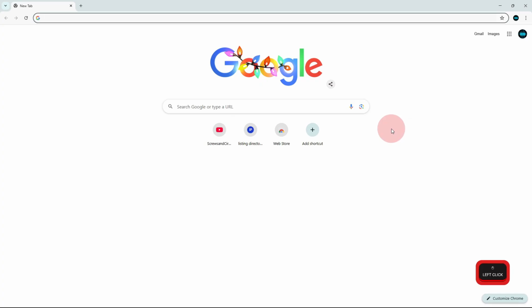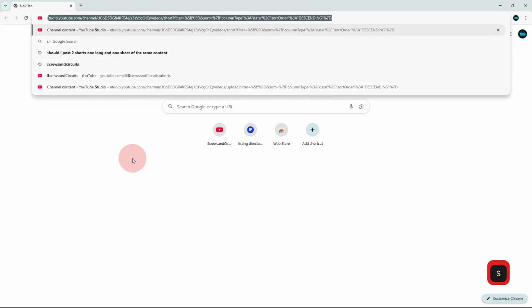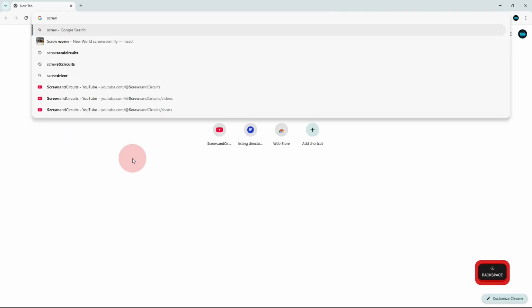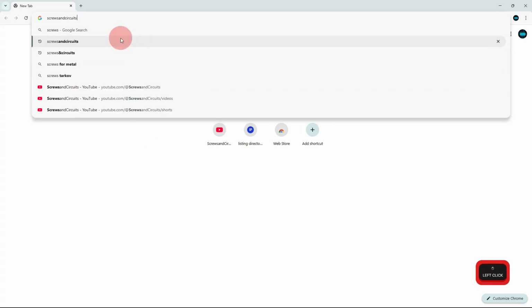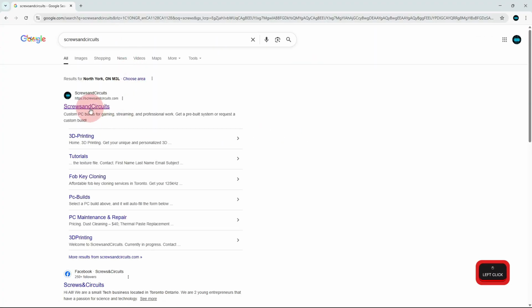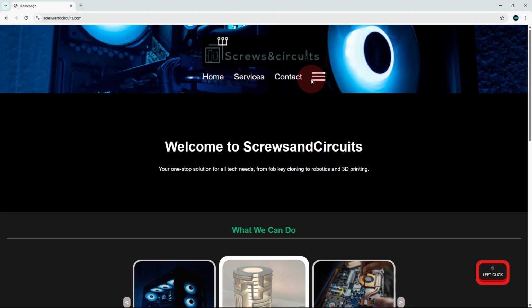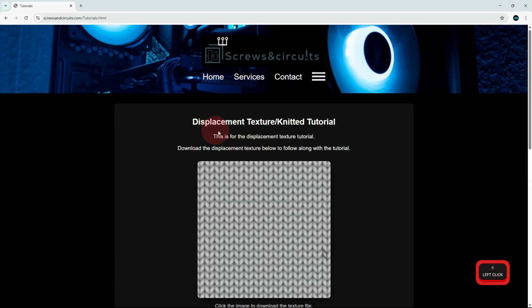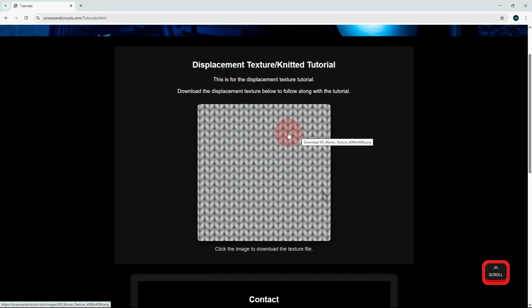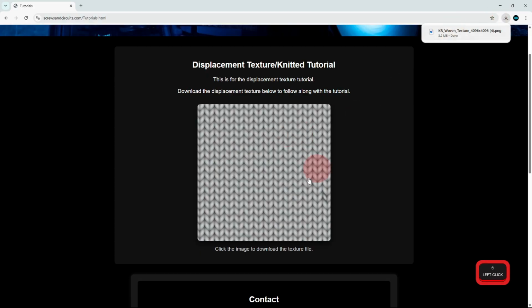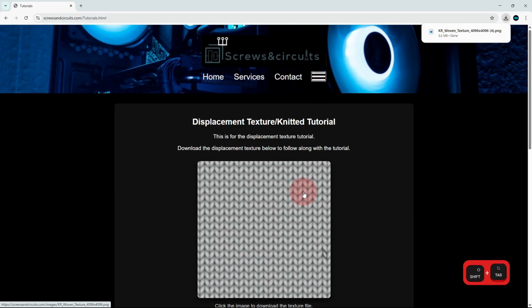All right. So we're gonna go to Google, and we're gonna search up screws and circuits. And we're going to go to this website right here. You're going to click on this hamburger menu and go to tutorials. And this is the texture we're going to be using. So you're going to left click on this. You're going to download it. And you're going to make your way back.